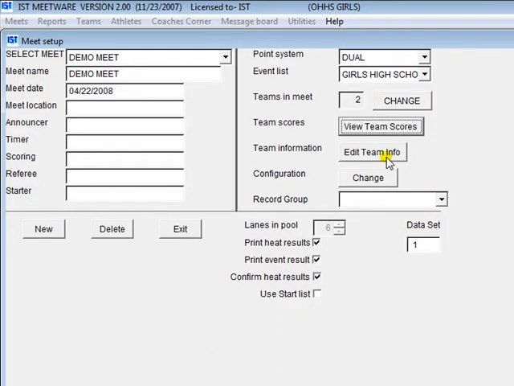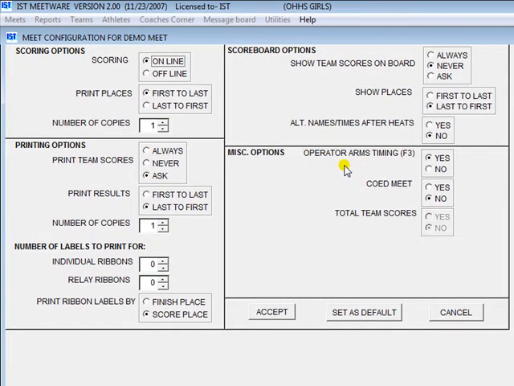Clicking the Edit Team Info box will take you back to the Team Administrator screen and allow you to select a team and change any of the information, including coaches' names or captains' names. Now let's take a look at the meet configuration. Select the Change button. Here you find options for displaying information on the scoreboard and for how things are printed.